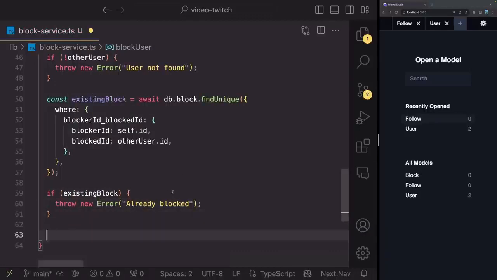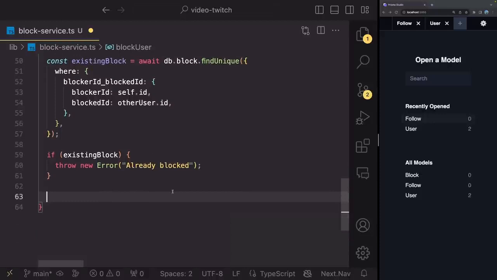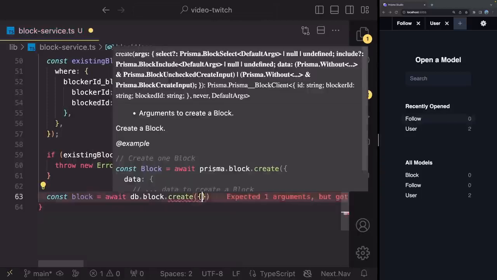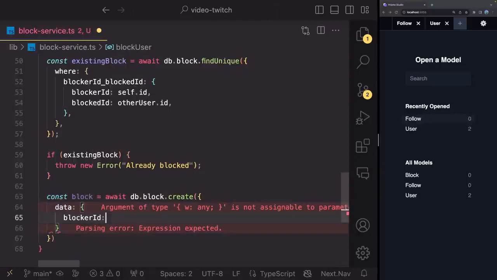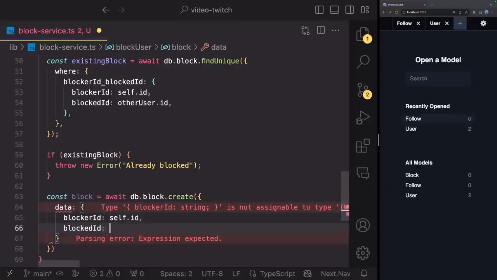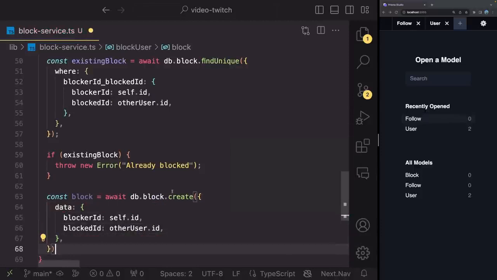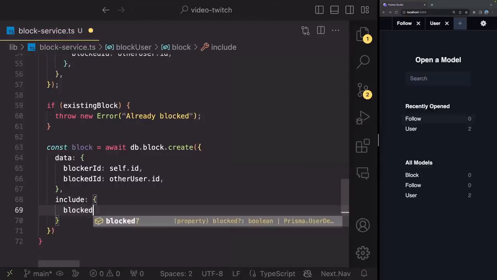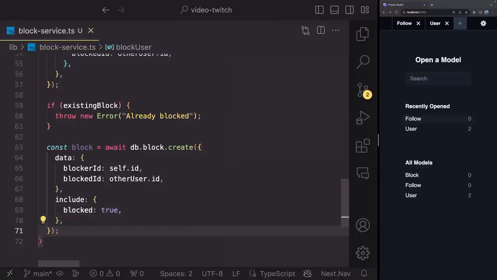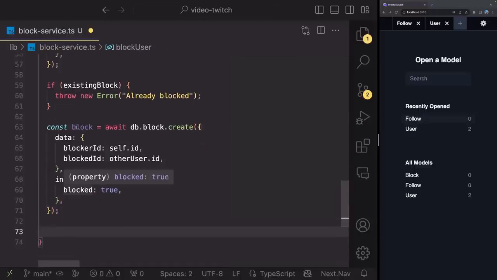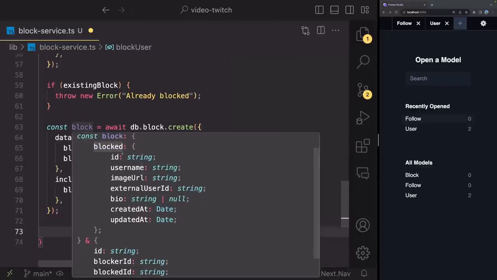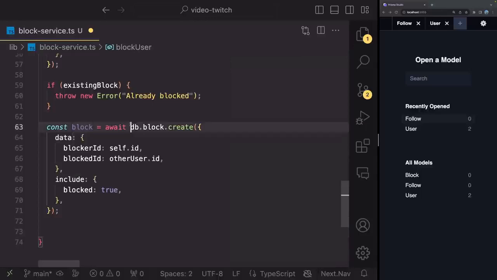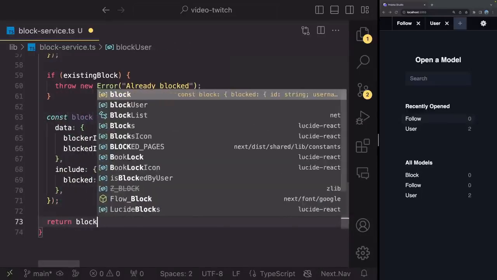And now let's go ahead and finally create this block function if none of the above is true. So const block is await db.block.create, data, blockerId is self.id and blockedId is otherUser.id. And I also want to add an include here. So in our success message, we can clearly write who we just blocked. So we're going to populate the field blocked. And that way we're going to get the user which was blocked, because blocked is going to be our user. You can see in here, blocked field has the ID, username, imageUrl. So that's our user relation, and just return block at the end.